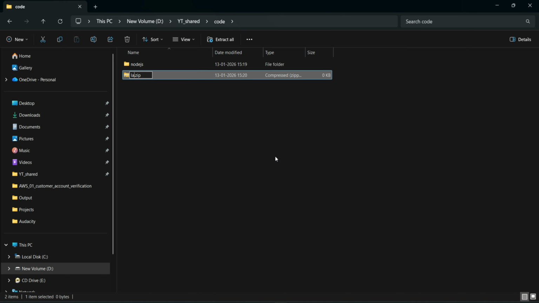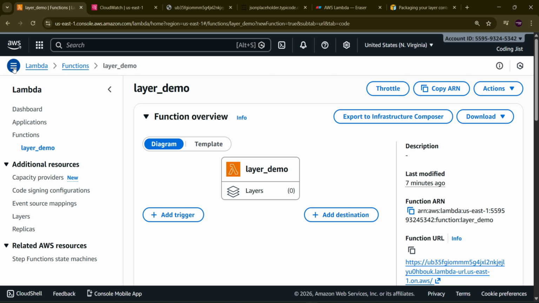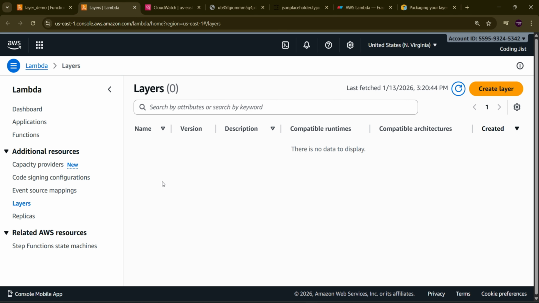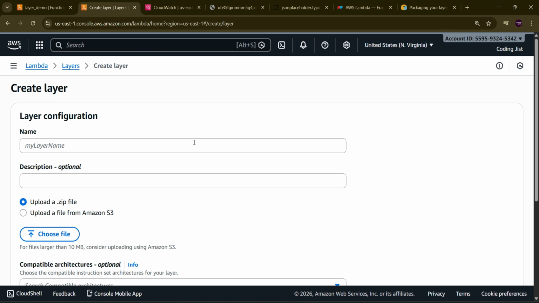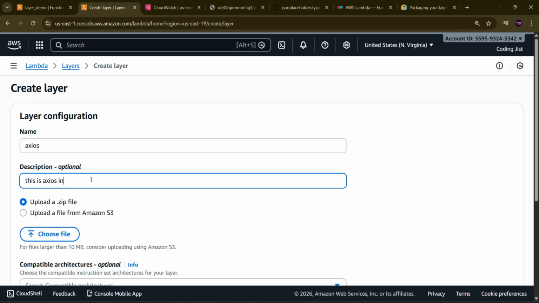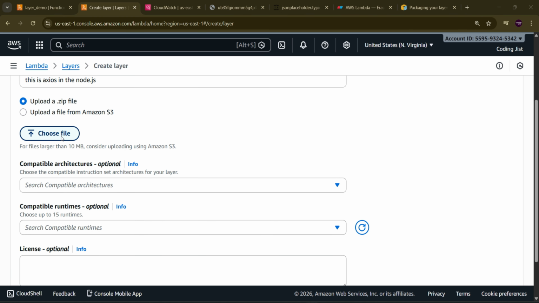Right, and rename it as layer. Now what we need to do, we need to go back to our AWS, go to this icon on the top left, and then go to layers. Let me open it in the new tab. Now you can see that we are getting this create layer button. Let me name it like Axios in the Node.js, right? We are having .zip file, then choose the file, right?